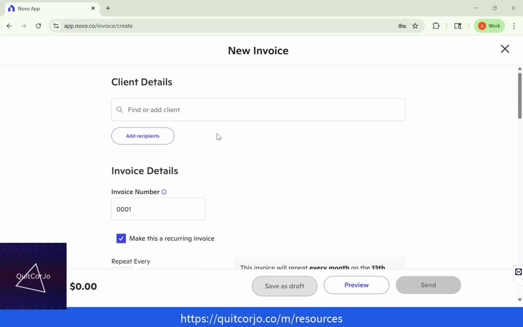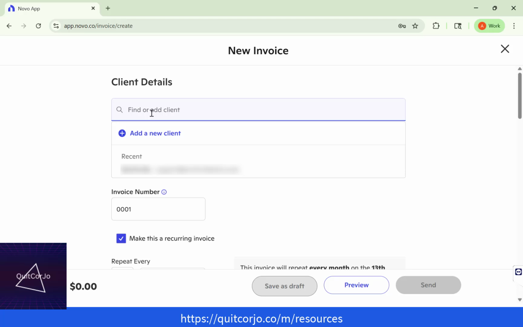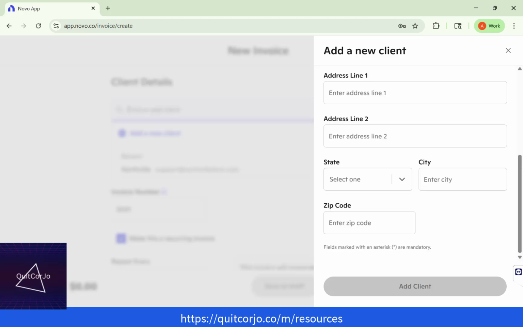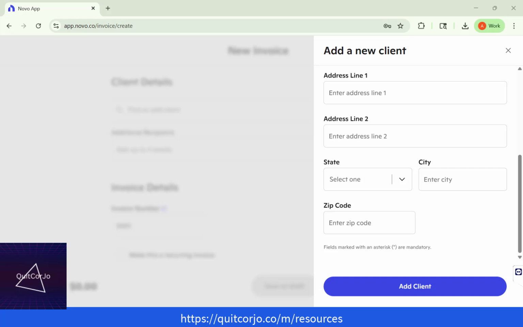First, you'll need to either find or add the client you're sending the invoice to. If the client isn't on your list yet, click on the option that says Add a new client. Then, on the side tab, enter all the client details such as their name and email address. You could also add their phone number, state, city, and zip code, but it is only optional. After entering all the necessary information, click on Add Client.